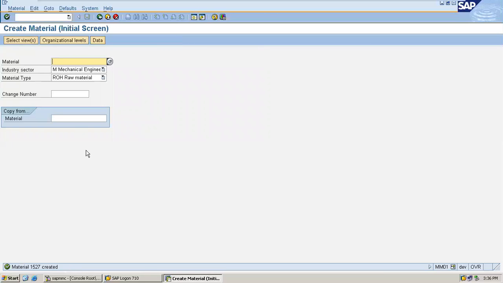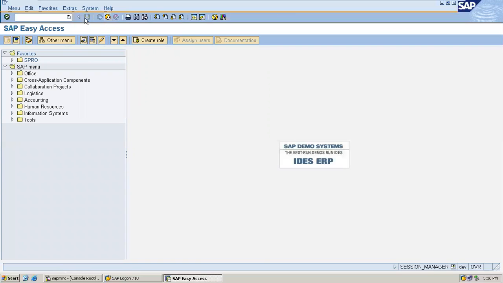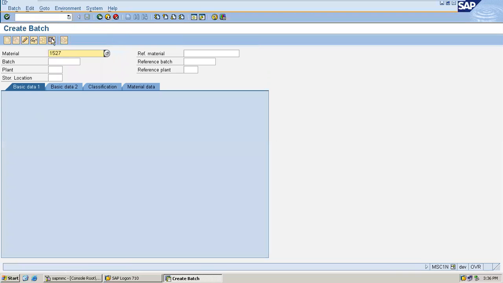MM1527 is the material. Now I'm going to create a batch. Go to MSC1N. Press enter. Enter the material number. Enter the plant 1111. Enter storage location 1111.